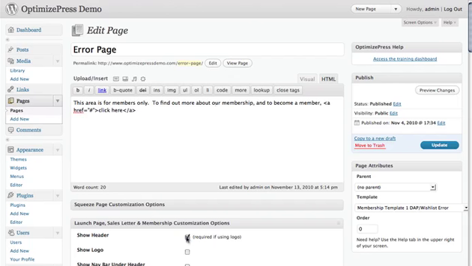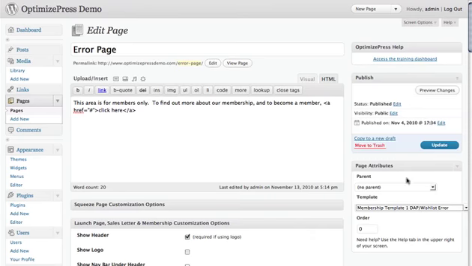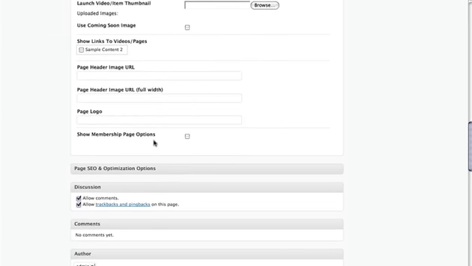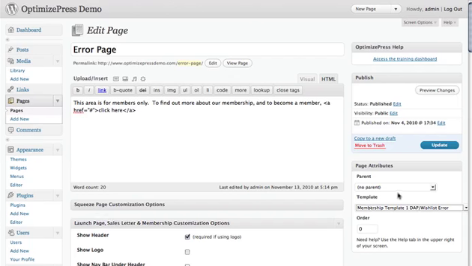I've also activated the header on this page, and I've used the template membership template 1 DAP/wishlist error, and that's basically just the error page that I've set up for integration with the most popular systems. If I scroll down the page, you will see I haven't got any other custom options activated on this template, so just the standard setup as you see it here, and I don't have any parents specified for this page either. So you would just click publish, and that would be the error page created.